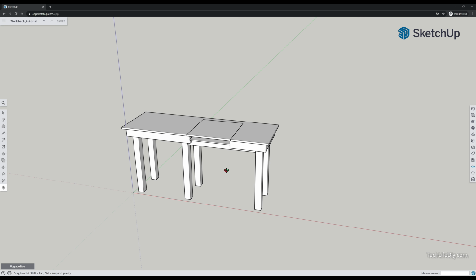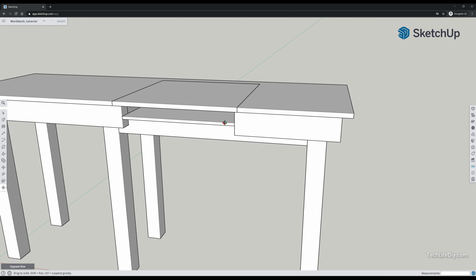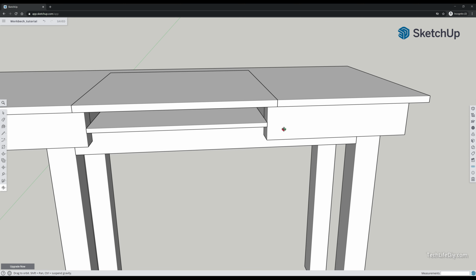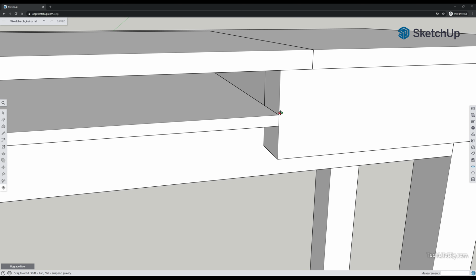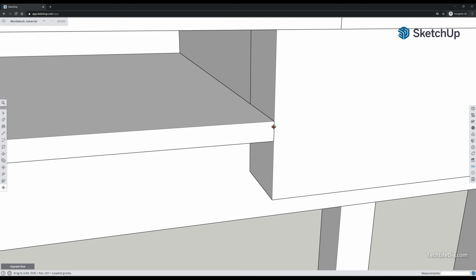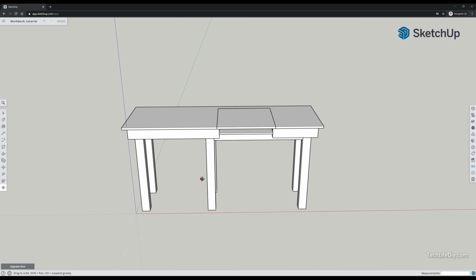For those of you who don't know about SketchUp, it is a 3D modeling computer program which can be used for a wide range of drawing applications. You can use SketchUp for architectural drawings, interior design, mechanical engineering, and even designing video games. There is a web version which you can use for free, and what we'll be covering in this video today. So let's get started then.